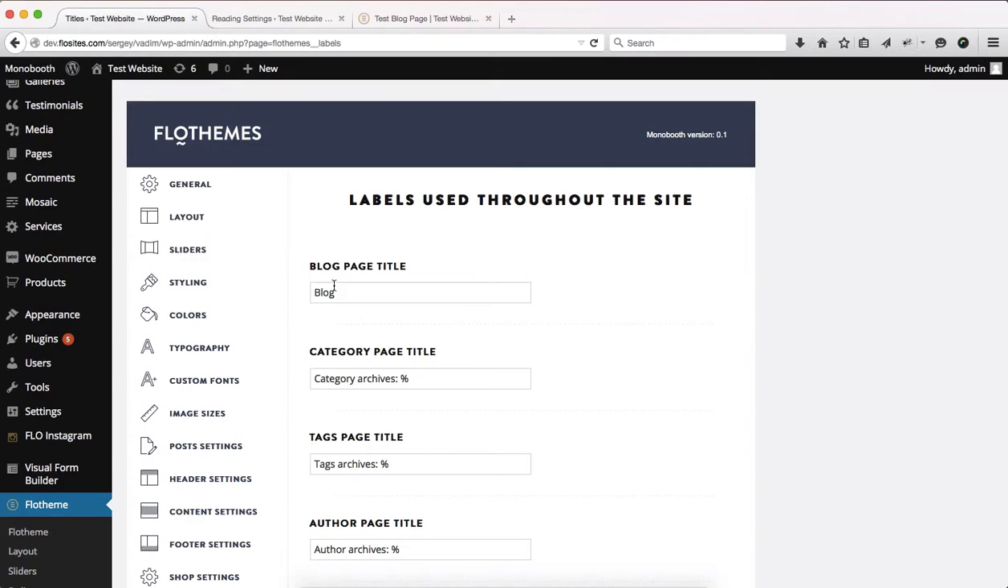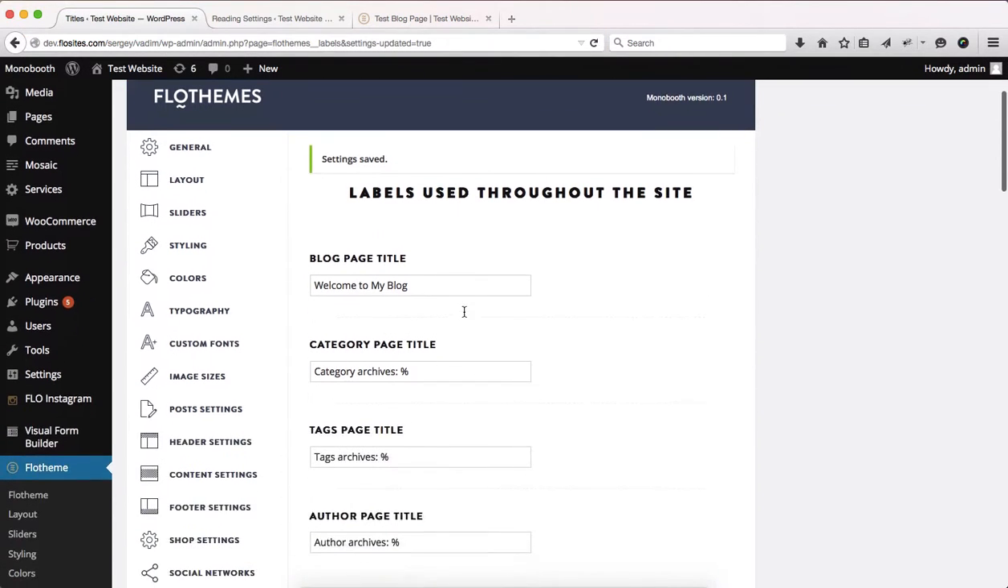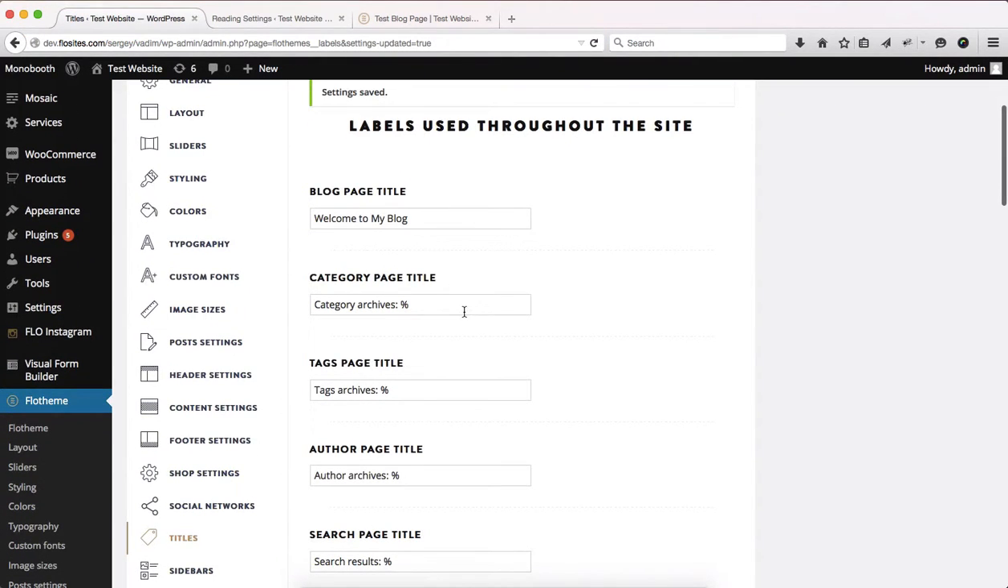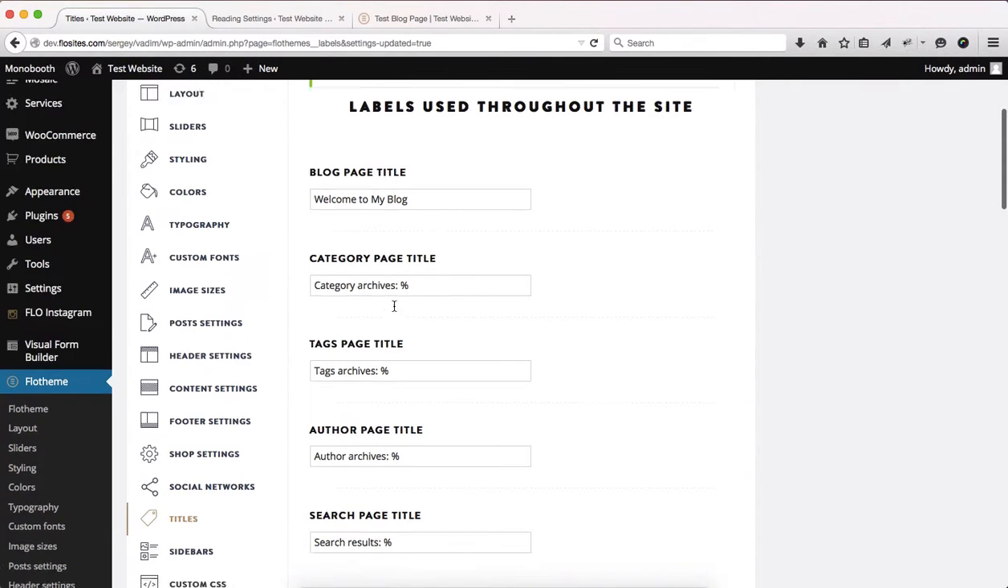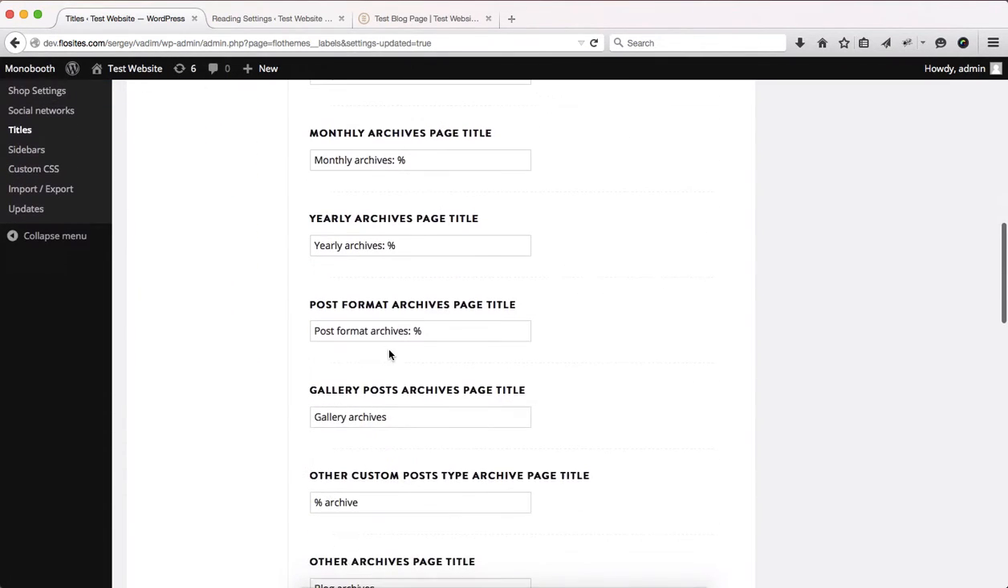So you can rename this title over here and just add, for example, welcome to my blog. And we'll click on Update. We'll go here, refresh the following page, and you'll see that it says welcome to my blog, even though the page title we selected is test blog page and it has this specific URL. All right. So scrolling further down within our titles area, we have the ability to change our category page titles, tags page titles, search page titles, all of that good stuff.